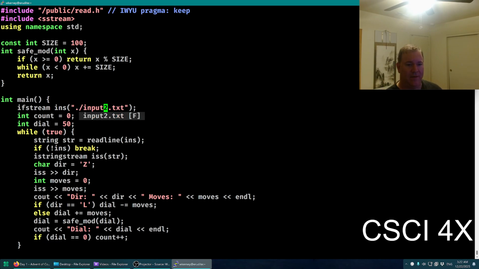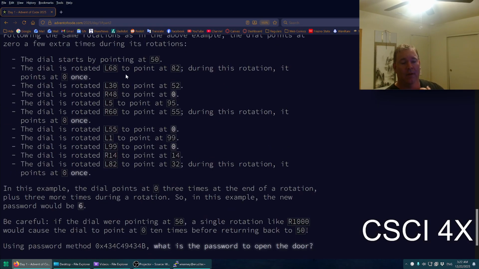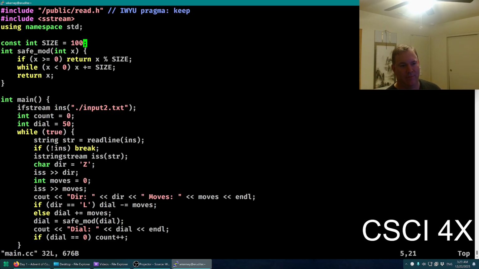So I'm going to switch it back to the demo code. And here we go. And then over here, it's pointing out it crossed it once. So it rotated. Dial starts at 50, becomes exactly equal. Rotated 60. I think we can do this. Okay. I think we can do this analytically instead of just brute forcing it.